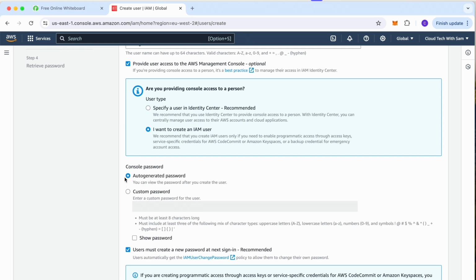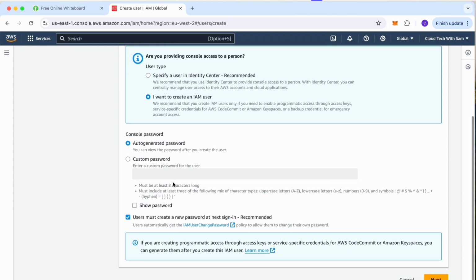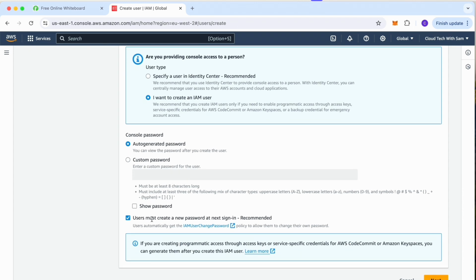Now we can give the person a custom password or we can do auto-generated. In this case, we are going to stick to an auto-generated password. And then select users must create a new password at the next login. That is recommended, so we stick to that so that the person logs in by himself, is able to change the password, and can choose his own password.